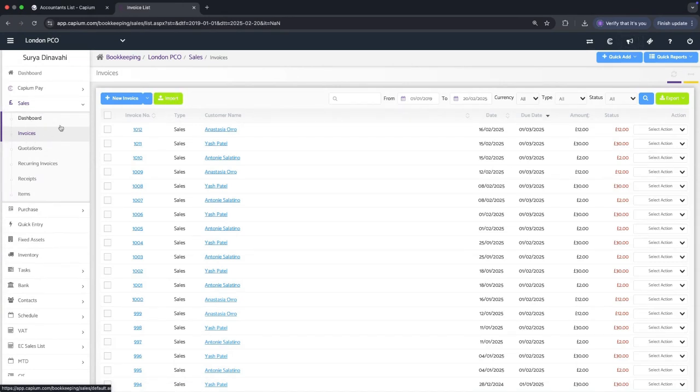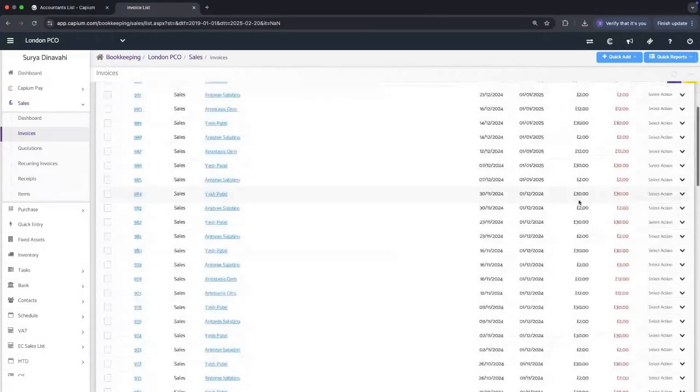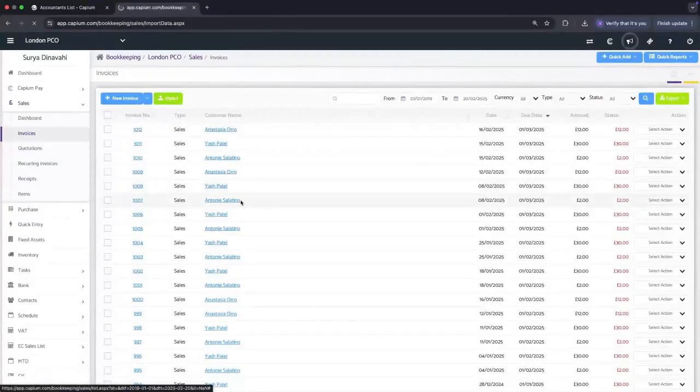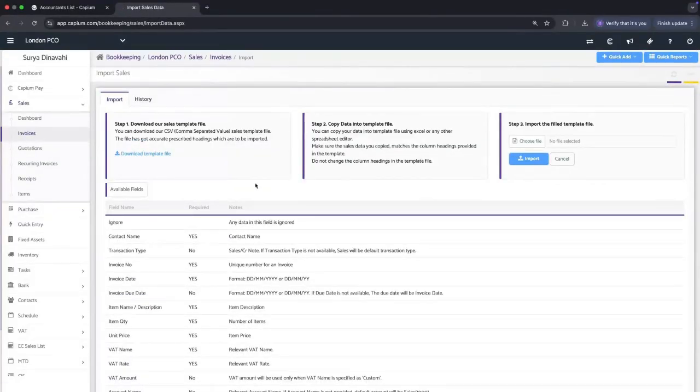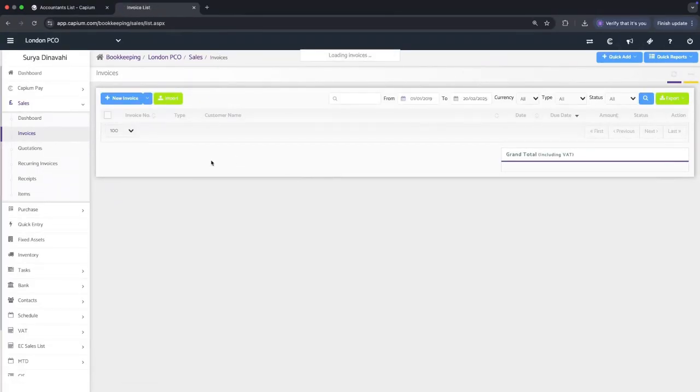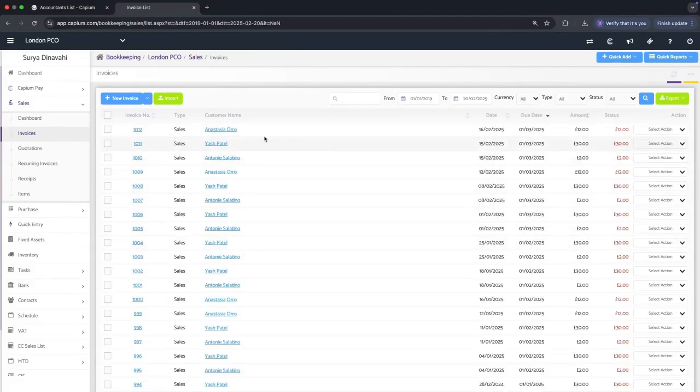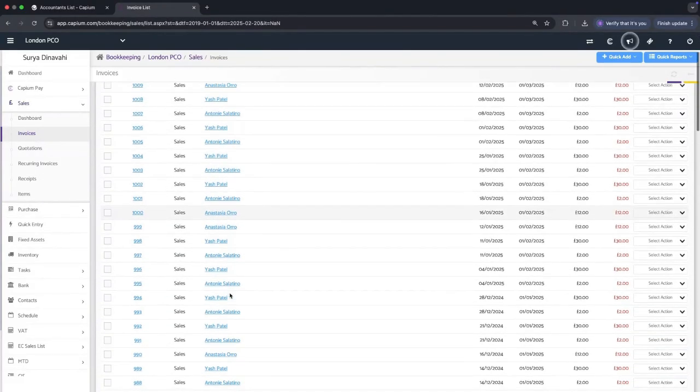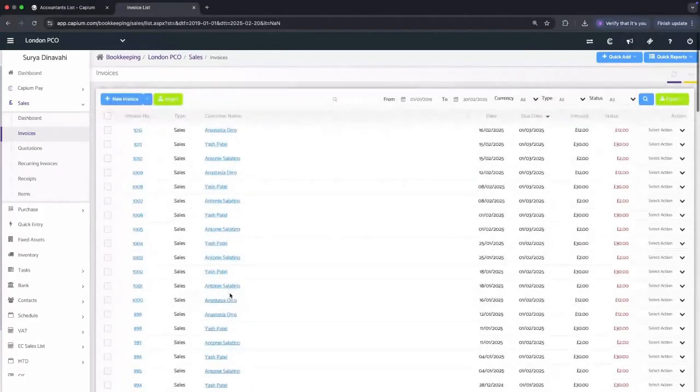And by bringing them all in at once, let's say if you have sales in Stripe or PayPal or anywhere else, you could simply bring those in bulk and import those invoices. And once they're imported, you'll see a list of invoices similar to how I see them here.